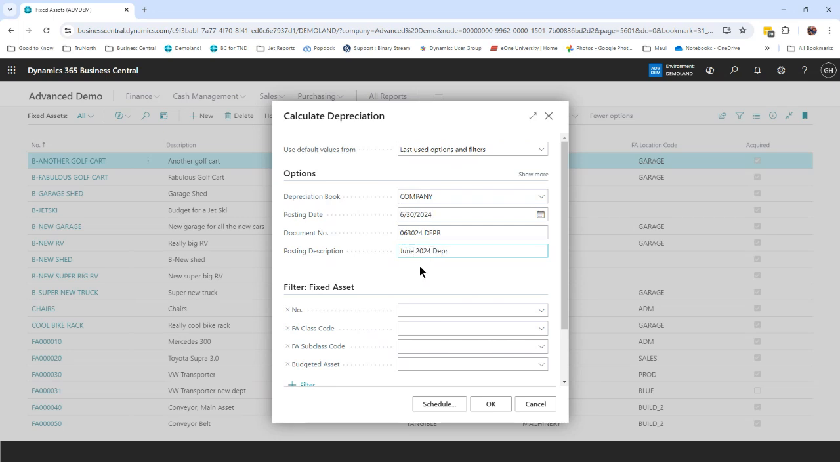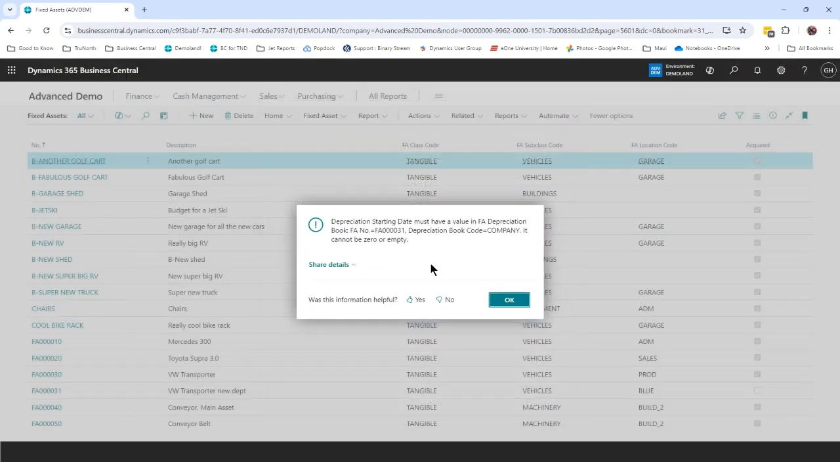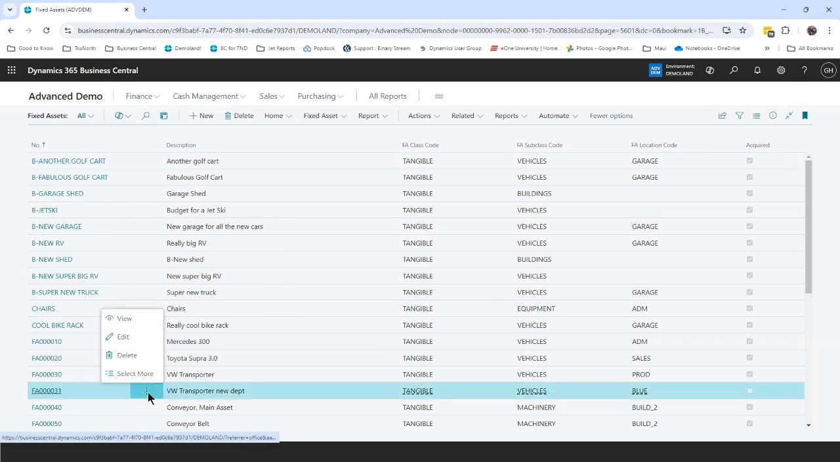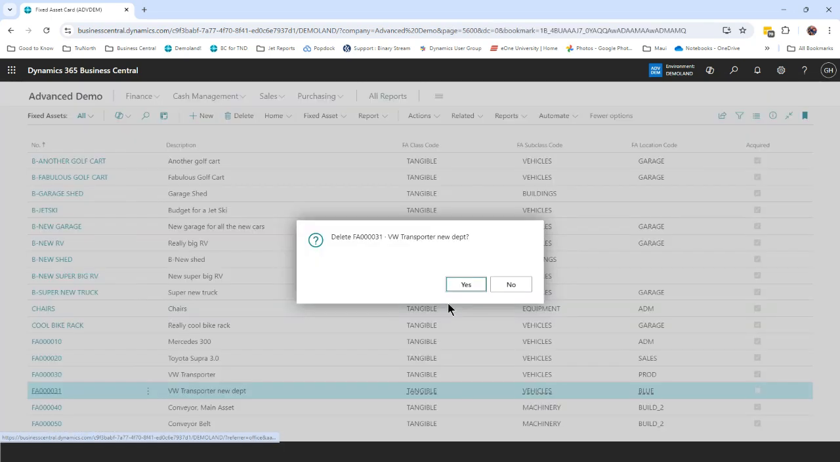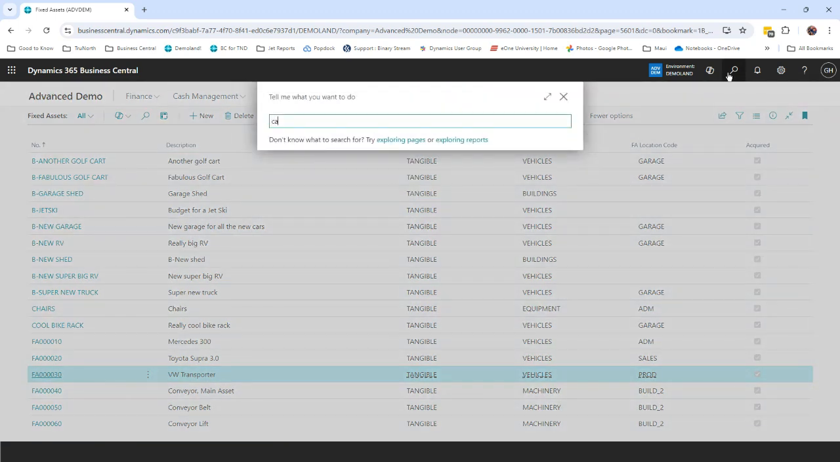So I am in a sandbox environment, which means I do have less resources than if I were in a production environment. So there's a little bit of a difference there too. I'm going to calculate the depreciation for all of my assets as of June 30th. Business Central is going to actually create an entry for me. What did I miss? Oh, shucks. This is what happens when you do something right before class starts. Let's just delete this asset. Okay, go back.